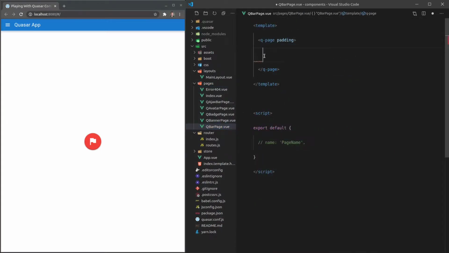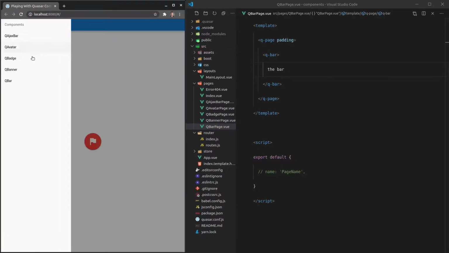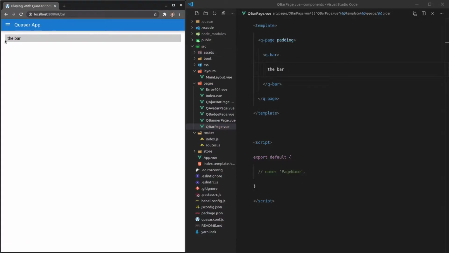Now, to get started, we'll just say q-bar. And let's whack something in here, like the bar. Save that, open our menu, go to QBar, and there we go. That's what the QBar looks like. Really, it's just a rectangle, but there's a few cool things that we can do with this rectangle. Let's start by making a bar that kind of looks like something from a Mac. And we'll do that by adding some buttons in here.